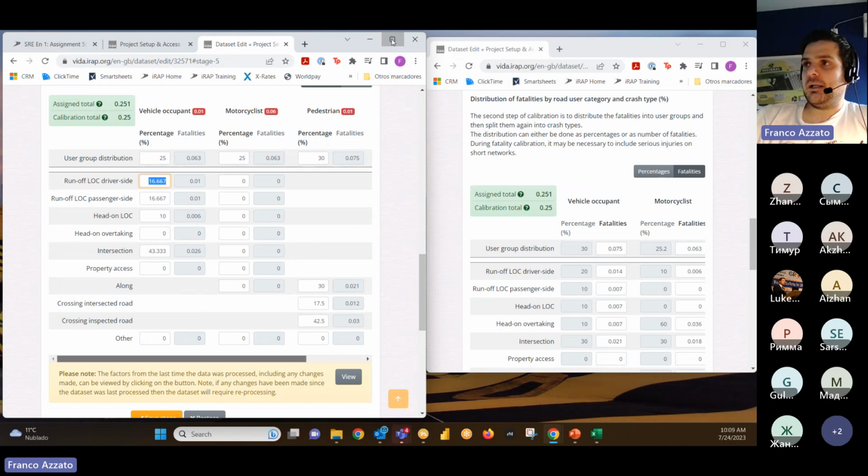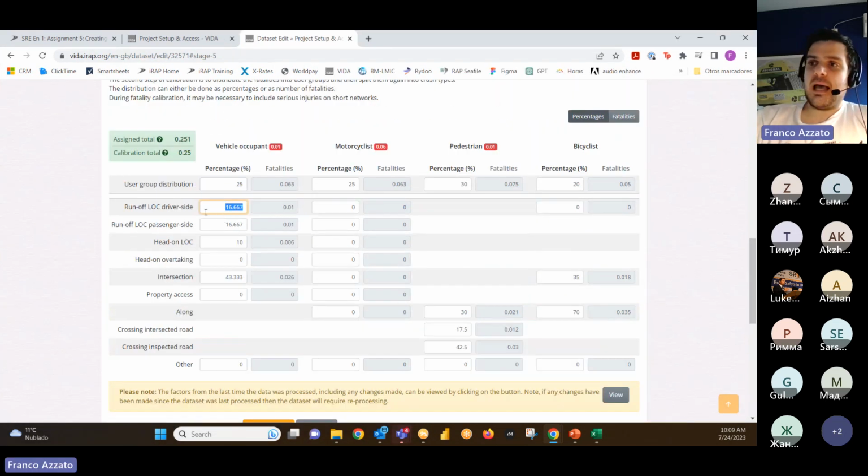And we will need to put how these accidents happen. You know, out of the vehicle occupants, how the accidents of these people happen. Runoff, okay, that's another percentage. Let's put 20. Runoff, but to the passenger side, let's put another 20. Head-on crash, let's keep 10%. Whatever, what I need you to be clear on is that this plus this plus this plus this plus this plus this plus this need to sum 100. And this is the same for each user.